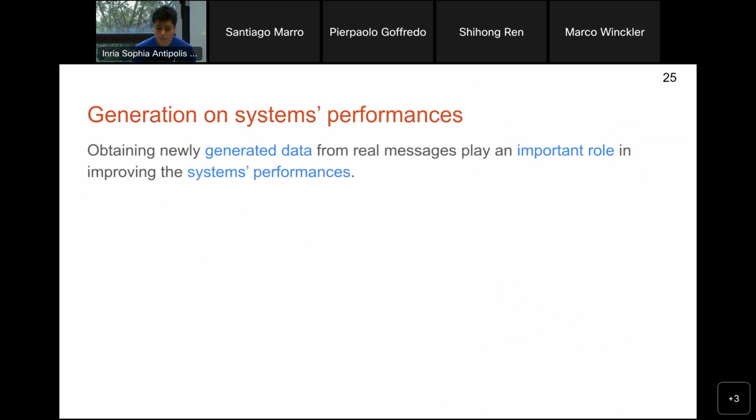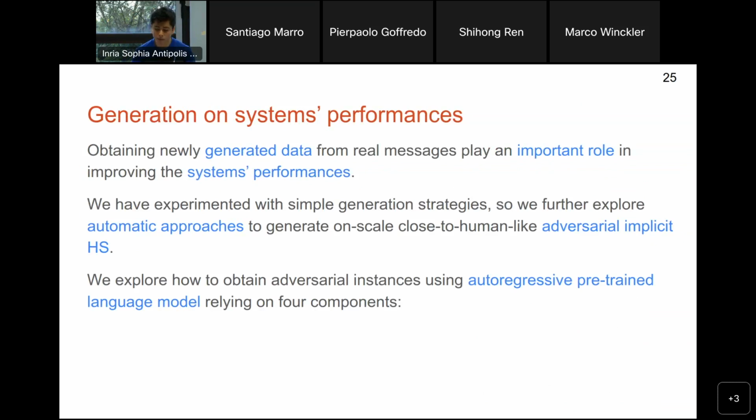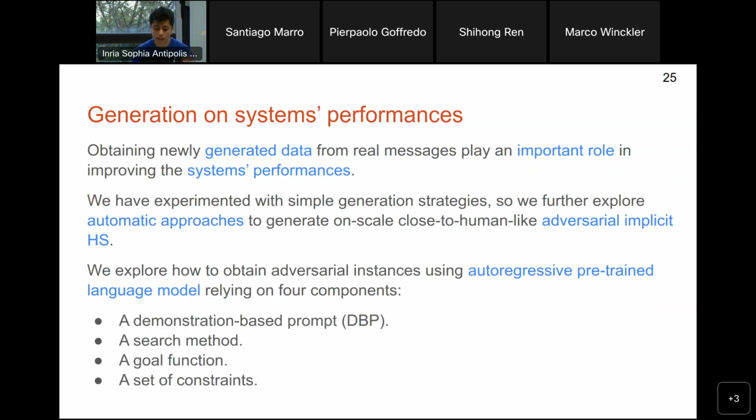So we can see that obtaining generated data from real messages plays an important role in the system performance. However, we just experimented with simple generation strategies. So in order to go further on this, we tried to experiment with adversarial implicit instances. In particular, we wanted to go with generative language models, but this time, instead of fine-tuning, focusing on the decoding part of the generation, relying on 4 components. One is prompting, in this case demonstration-based prompting, which is a subtype of prompting, a search method, a call function, and a set of constraints, which I will explain a bit later.